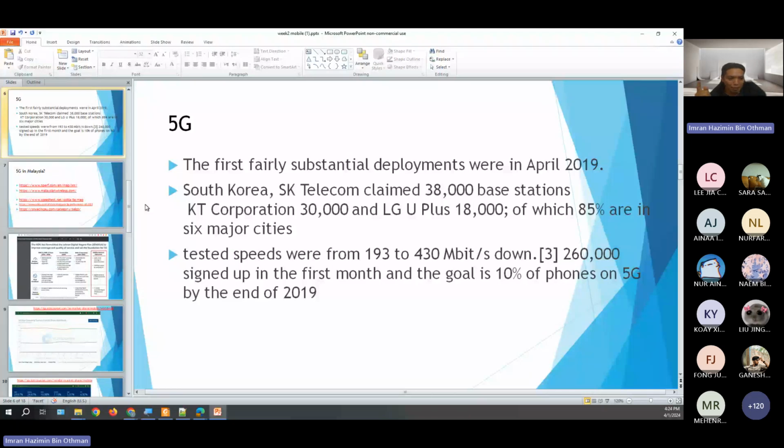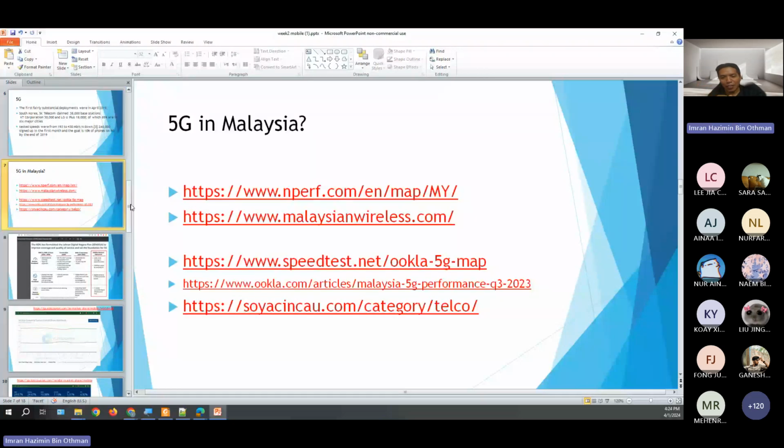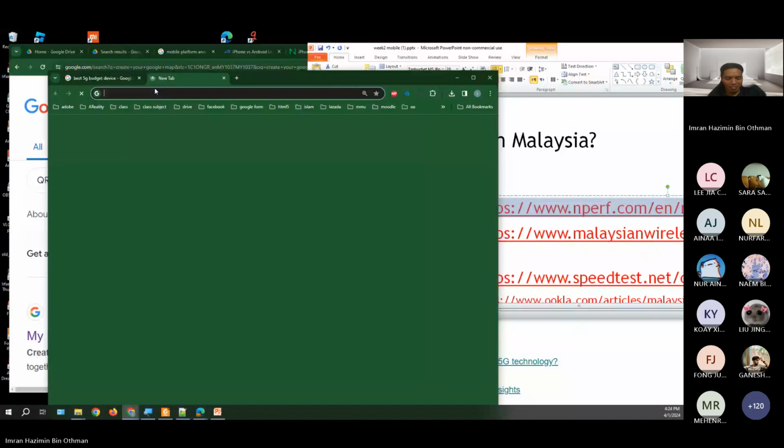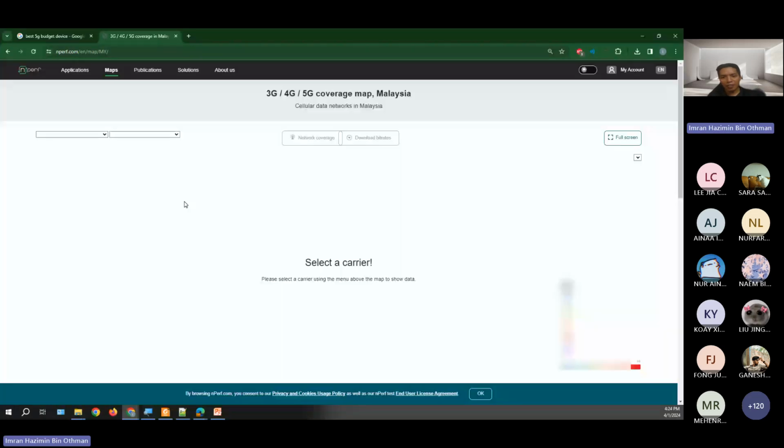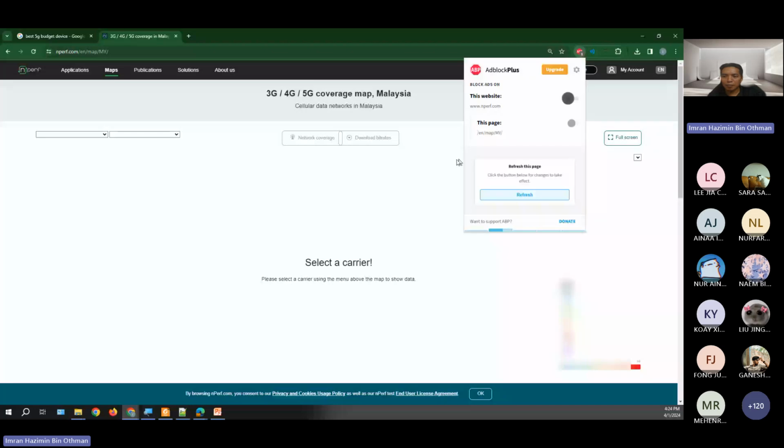Okay, so next, this one I skip. To check the coverage, this one is for my previous students, you already checked. New students, please check. The coverage of your signal can be monitored on some websites. If you're wondering whether your carrier is providing 5G in your area or not, you can go to this website.